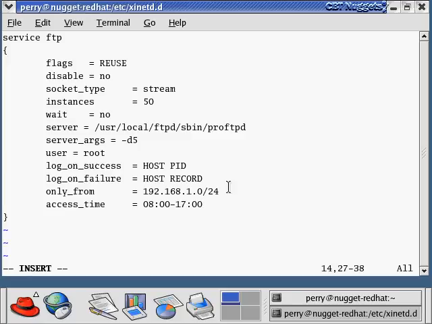So that's a very simple way, very similar to TCP wrappers, to allow or not allow access to particular services that xinetd runs on a service-by-service basis. So remember that if you want to change something other than the FTP service, you have to go and edit another configuration file to do that.